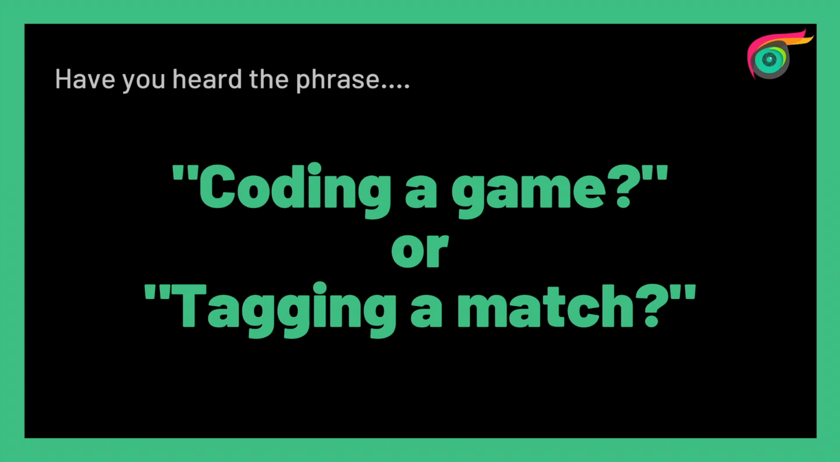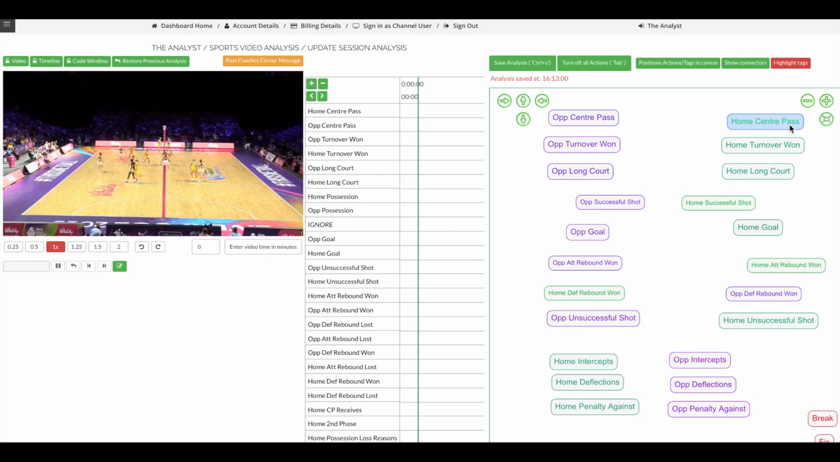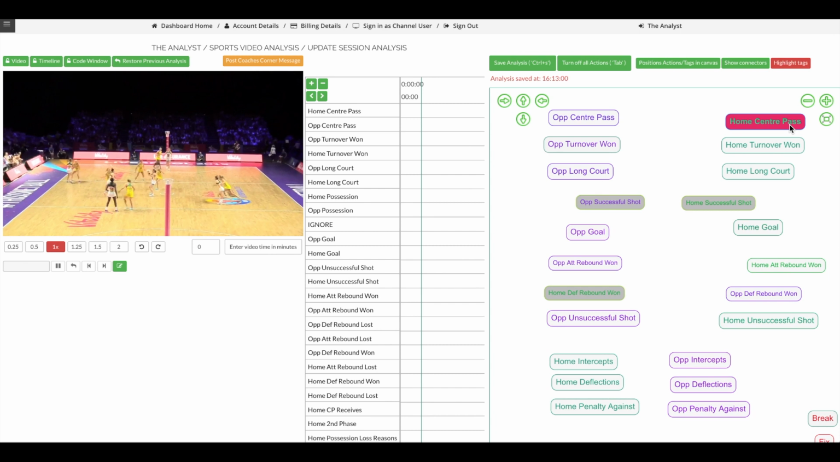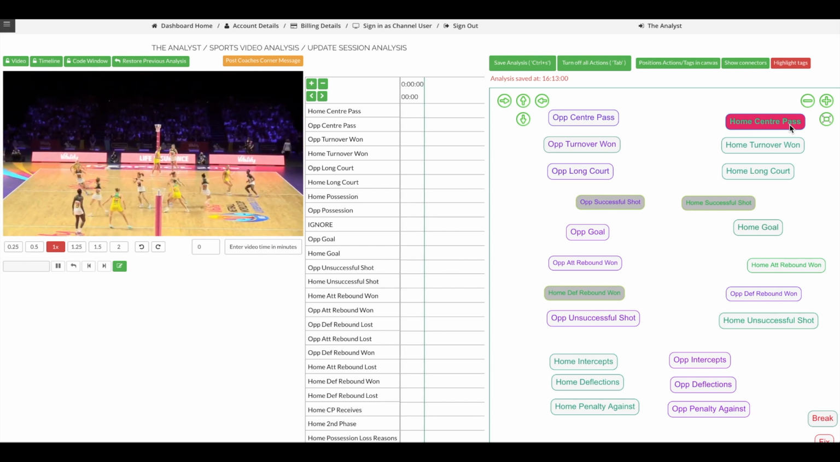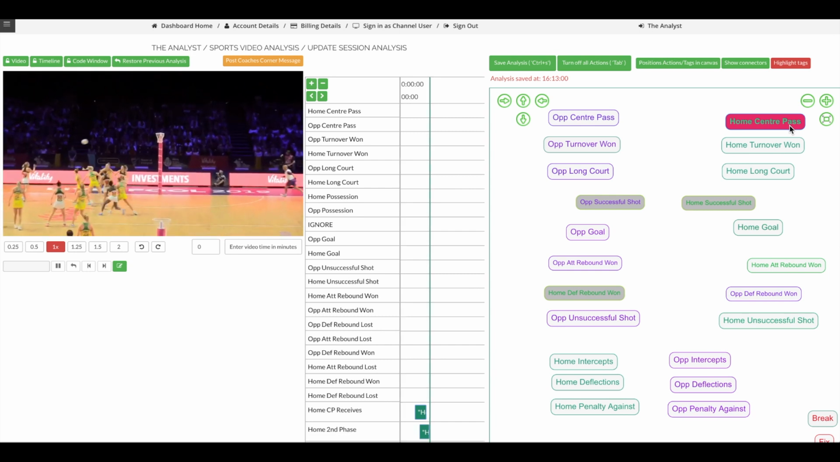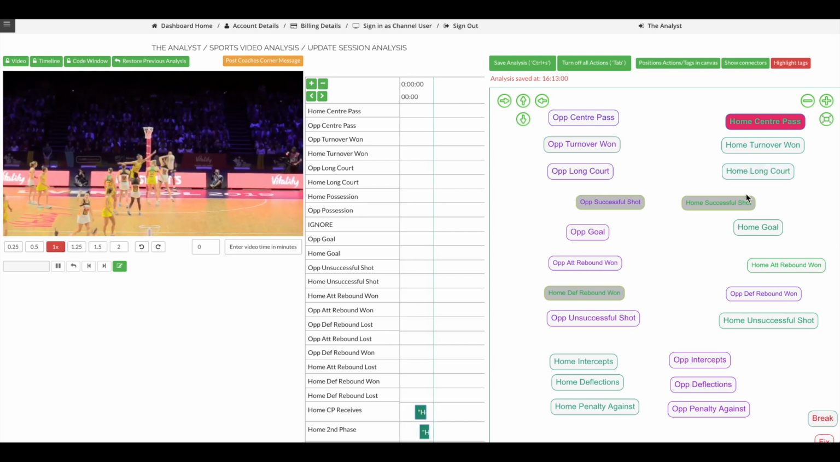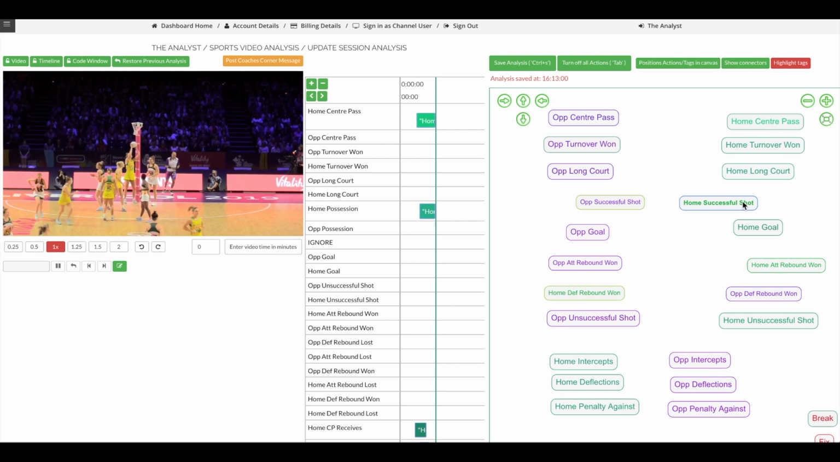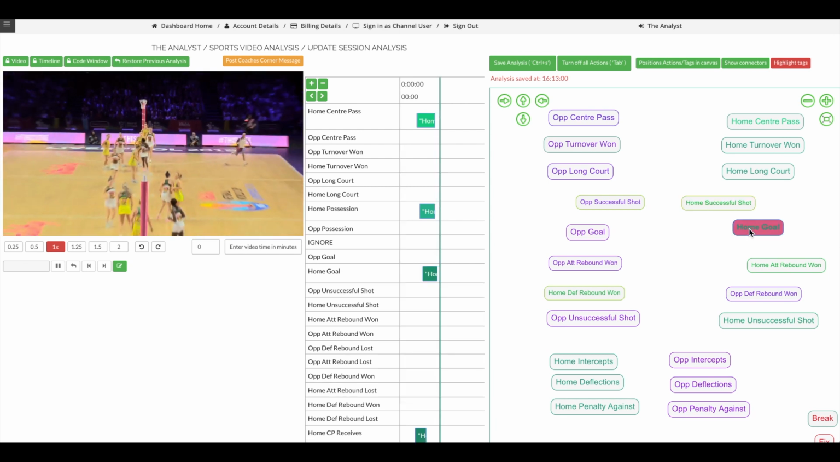Code. Have you ever heard the phrase coding a game or tagging a match? Both these terms mean the exact same thing. Coding a game or tagging a match involves the process of building a timeline of events that happen in a sporting match or practice. This is the start of the analysis process. It is almost like telling the story of the game using a timeline and stating what event occurred when.